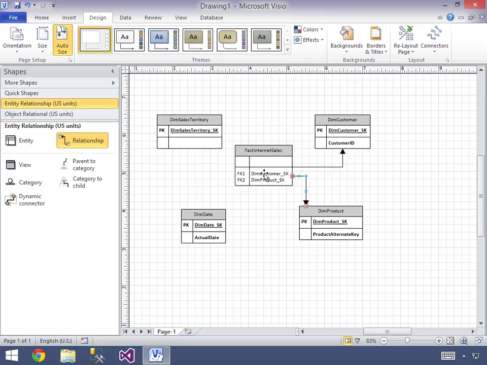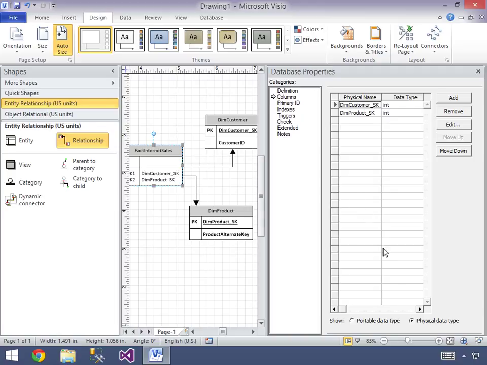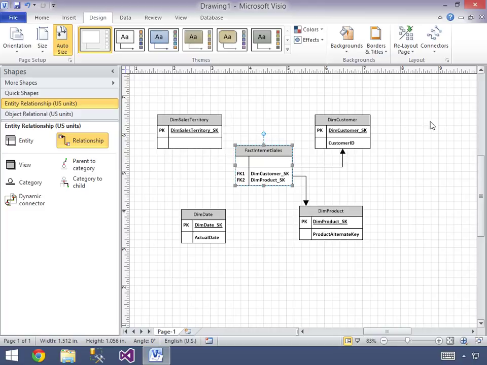We're going to double click the fact internet sales to bring up the database properties, and we will notice that it didn't require this column in the table. By checking the required column checkbox, you will see the surrogate keys turn bold in the fact internet sales table. This is how you can indicate a column to be required in that table.